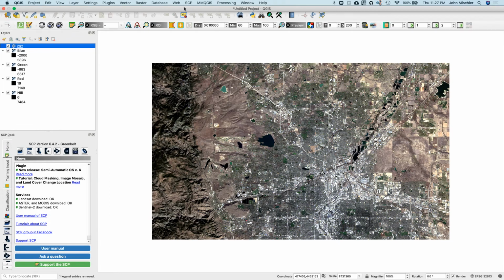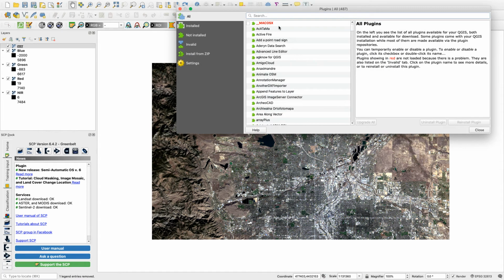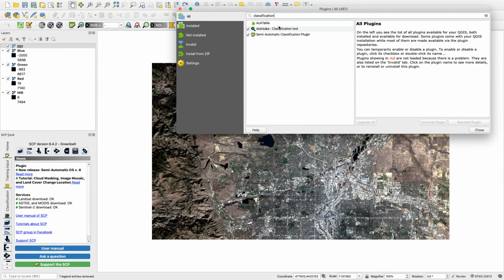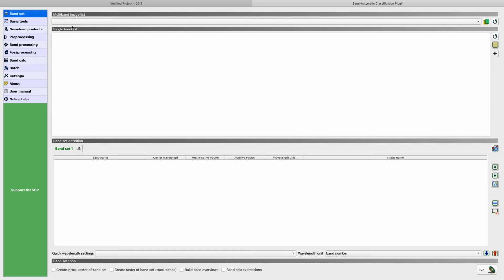So to do supervised classification, you're going to need a plugin. You just put in classification, semi-automatic classification plugin. Make sure you've got that. That's where all these buttons come from here. And so in order to do a classification, you first need to tell the plugin what bands you're dealing with. So you press this button here. Just press this refresh, and that gets you all the bands in your workspace.